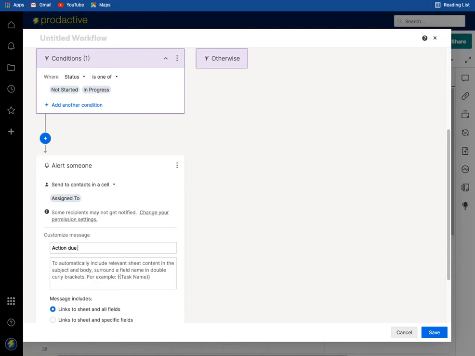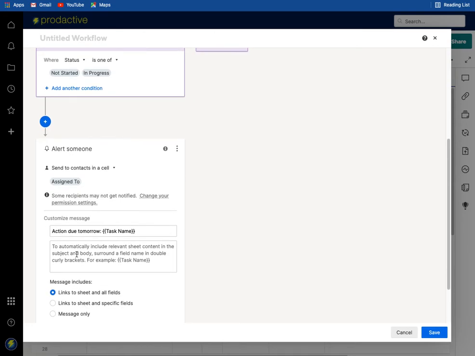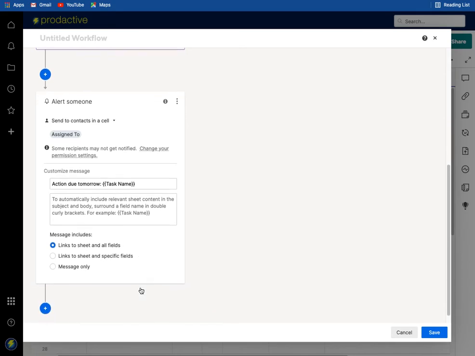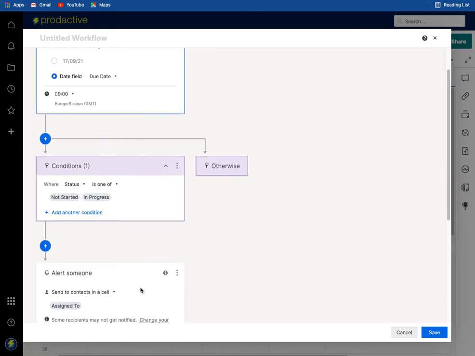action due tomorrow, and by putting 2 of these squiggly brackets, you can see by these notes below, it's got a little prompt here telling you, if I put in task name, then, and I'm going to just leave, I could write my message if I wanted to, or I'm just going to do the links to the sheets and all fields in this case. So that I'm going to set up.